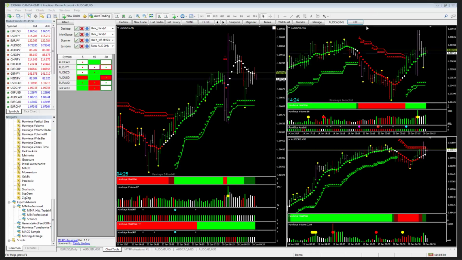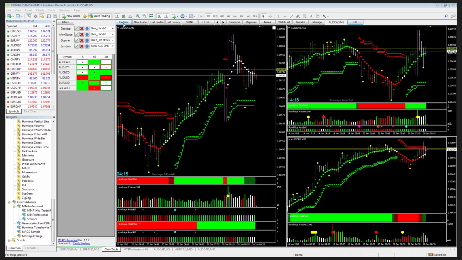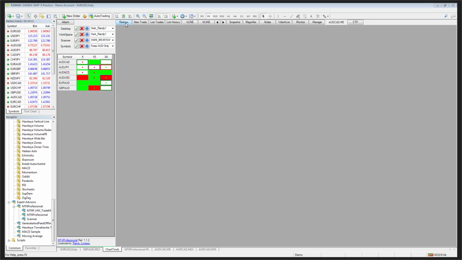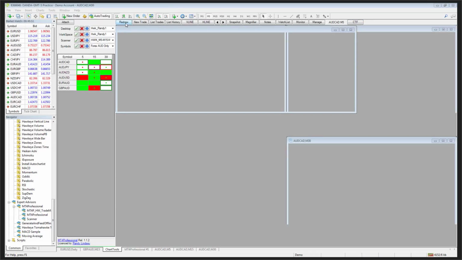Okay, so that's what the button is there for. If you want to turn it on or turn it off, it gives you the ability to do that. The redraw button, that's all it does. It just redraws the current workspace only. It doesn't redraw anything else. It just redraws for you the current workspace that's defined.